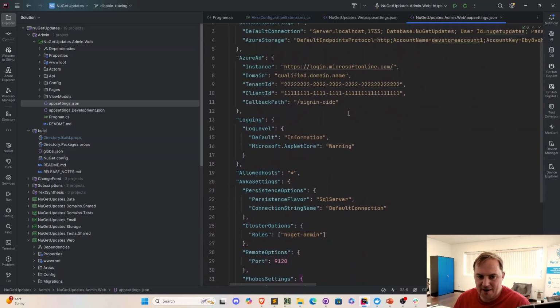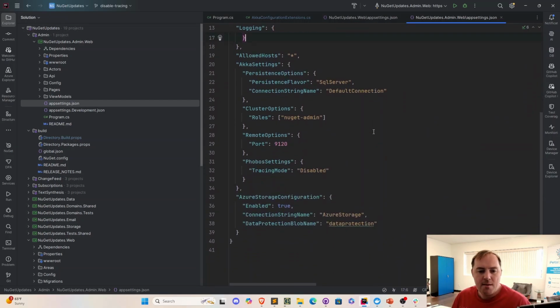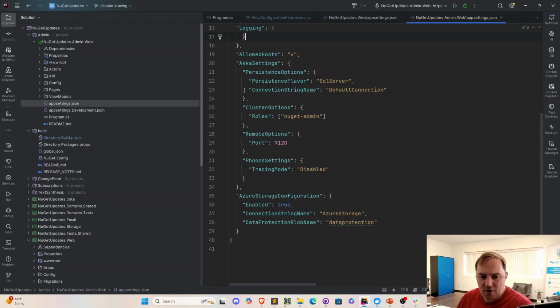I've got some ASP.NET Azure AD settings. This is all junk and localhost stuff, by the way. This is just so I can do local development, no problem. But if I scroll down here, we have our Akka.NET settings, and I have specified that we want to have Phobos disabled. This means that we're not going to propagate anything over the network.